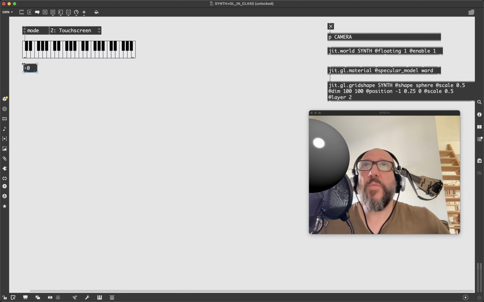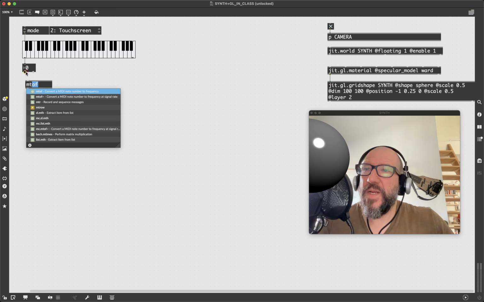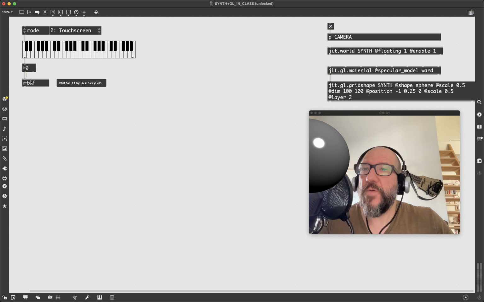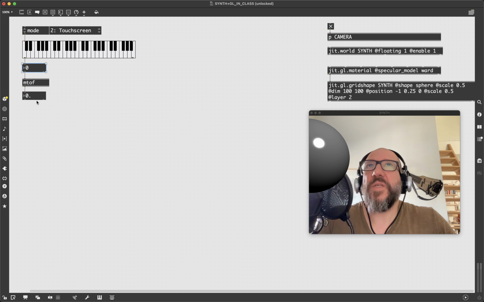So we're going to start with a kslider in touchscreen mode. So an integer number box just to see what our key number is. An mtof to convert from MIDI note number into frequency in hertz. A floating point number box. And as you often see me do, these number boxes aren't functional. They're just displays, so I can keep track of what's going on.